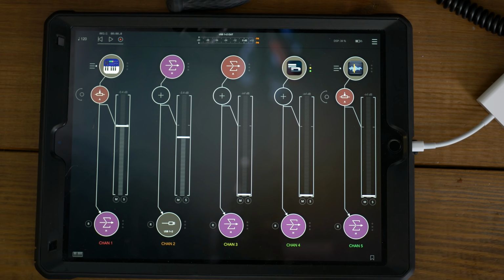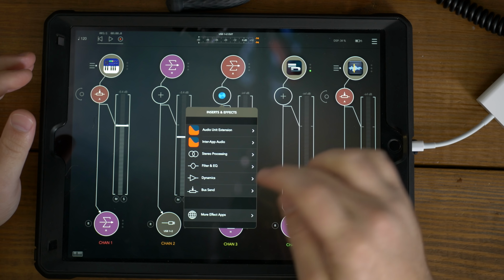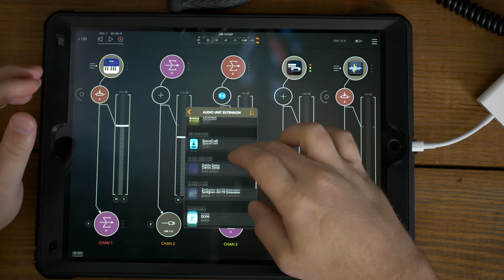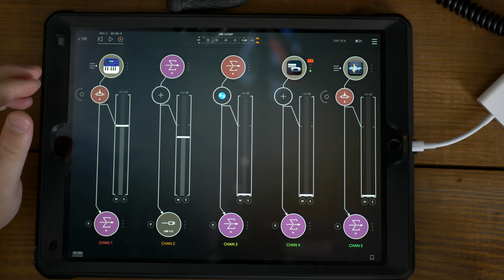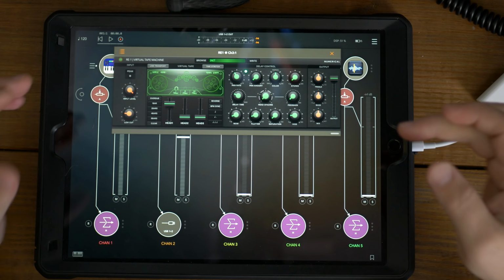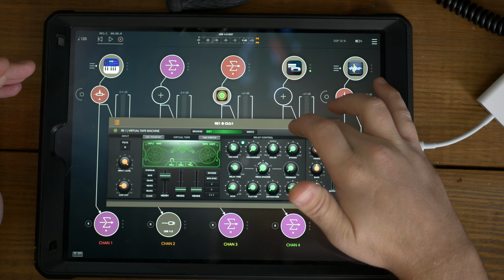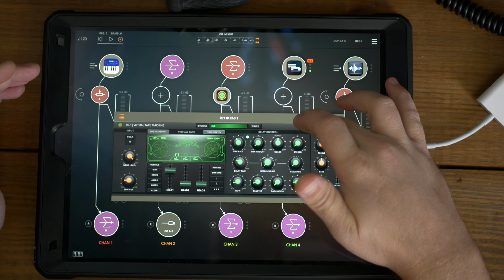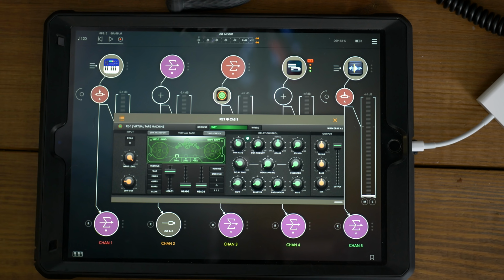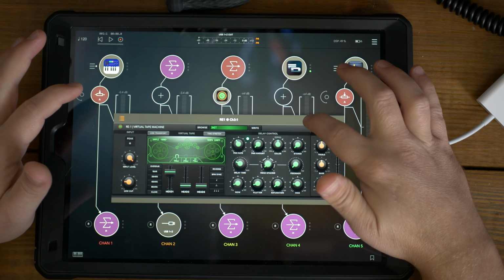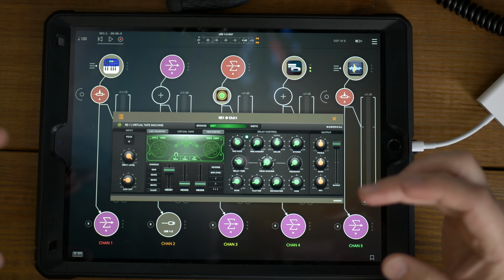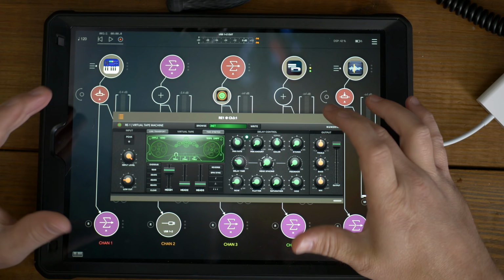Video recording problems. Anyways, let's take a look at RE-1 from Numerical Audio, and it is a virtual tape machine. But I want to focus on how I personally feel you need to set it up to use it properly.